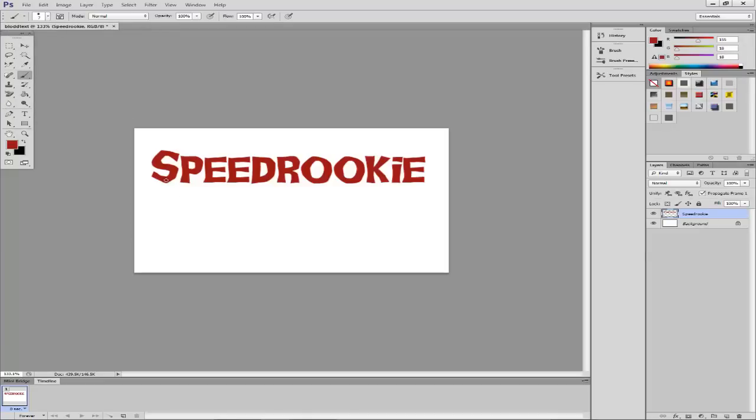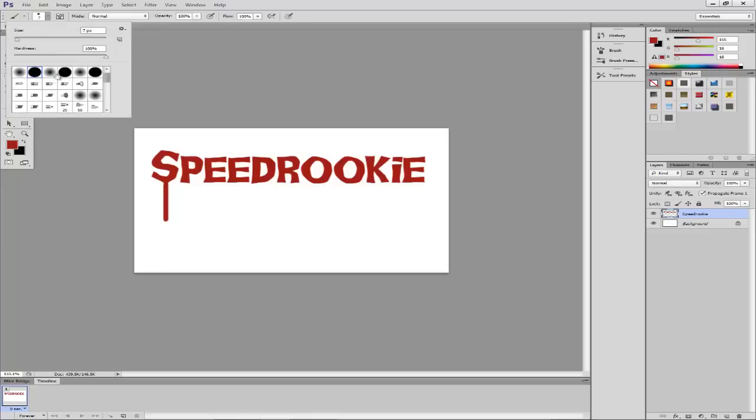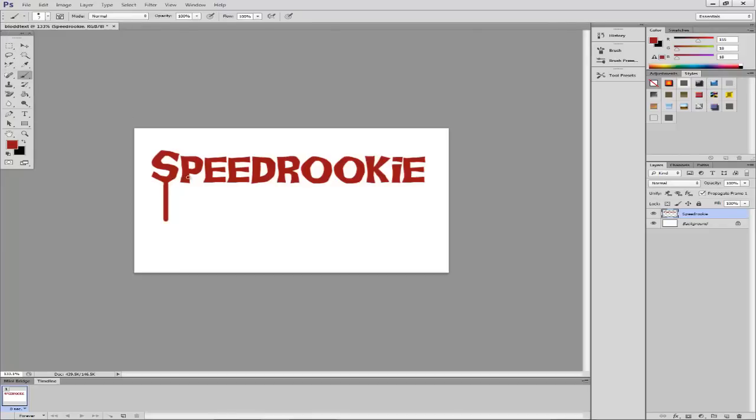So to create these blood drops, you want to left click, hold shift, and come down. This will create a straight line. So you can do these throughout your text and just create a whole bunch of lines. I still think that's a little bit big, but it's alright if they're big because you'll be squeezing them out, so it's all good. Got a little bit high there.